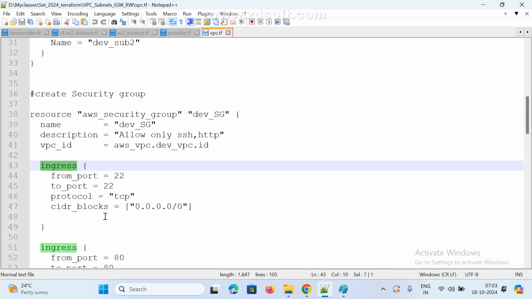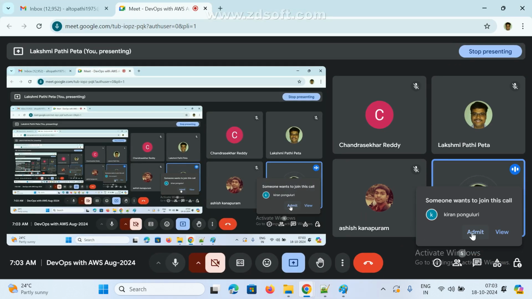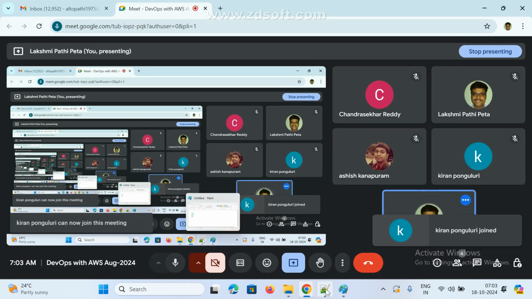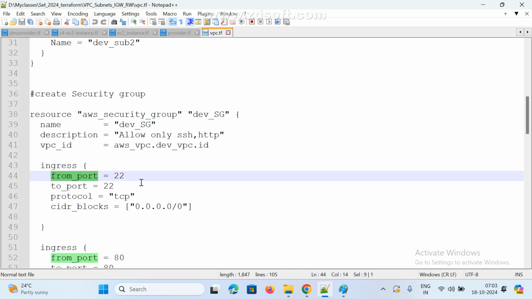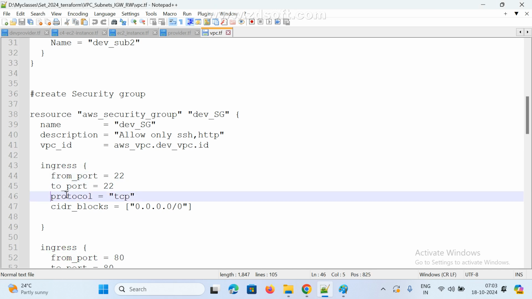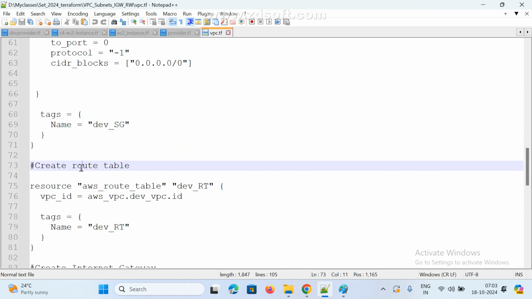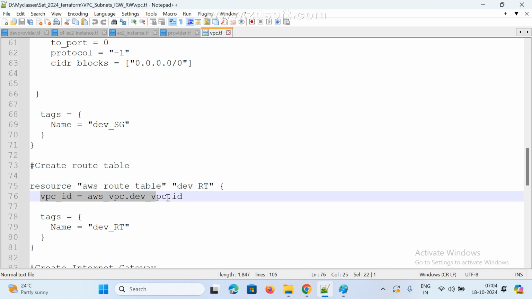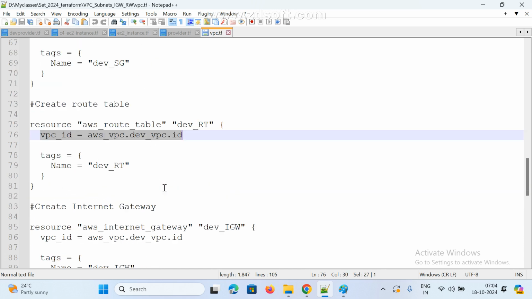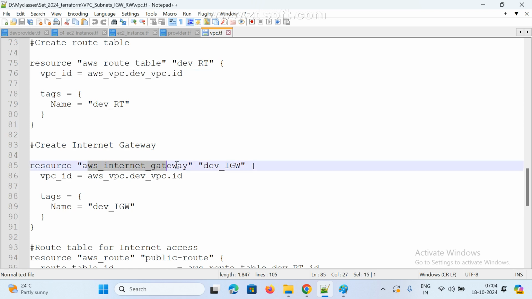Which port number you want to allow? From port to port, for example from port 22 to port 22, and TCP protocol, remaining same only. And same way route table, how to create route table: aws_route_table, and under which VPC, same my VPC. Next, internet gateway.